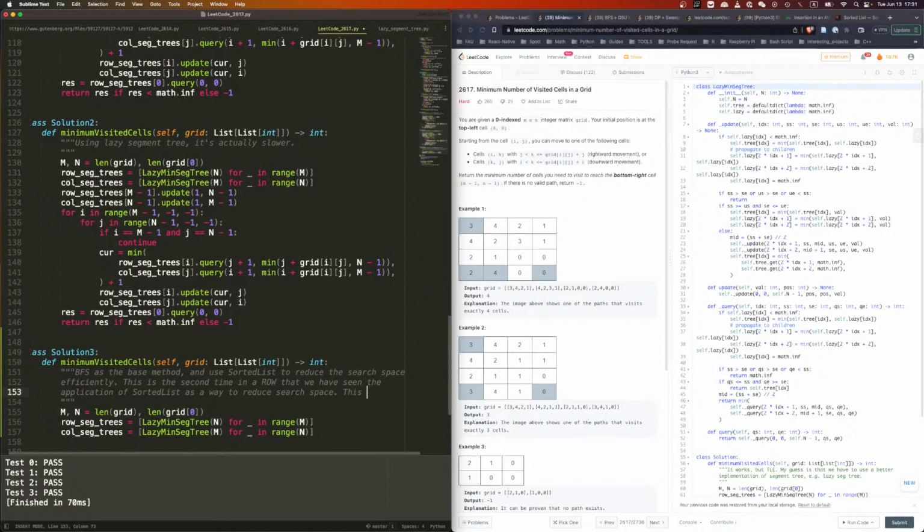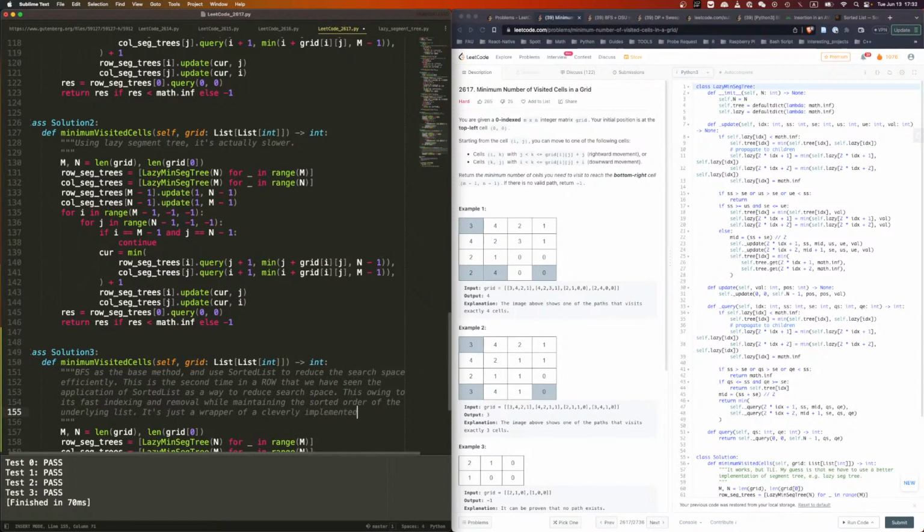This is owing to its fast indexing and removal while maintaining the sorted order of the underlying list. It's just a wrapper of a cleverly implemented self-balancing, right? It's a self-balancing binary search tree.